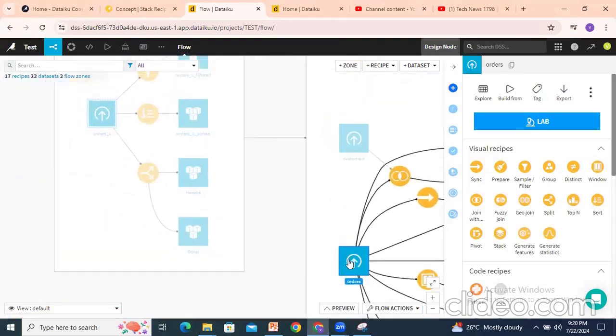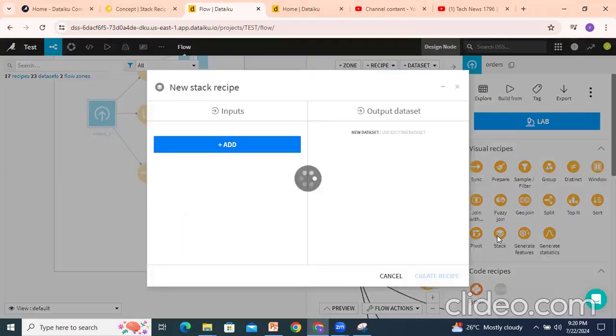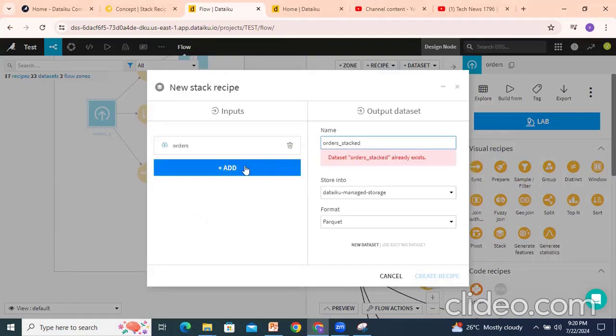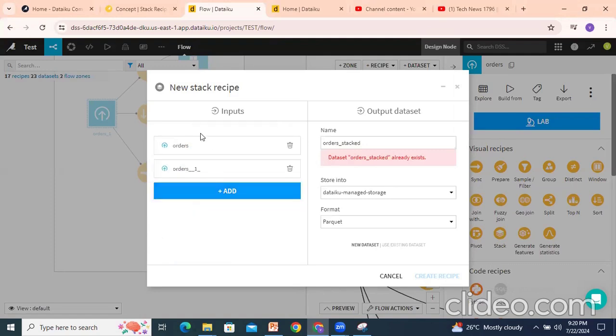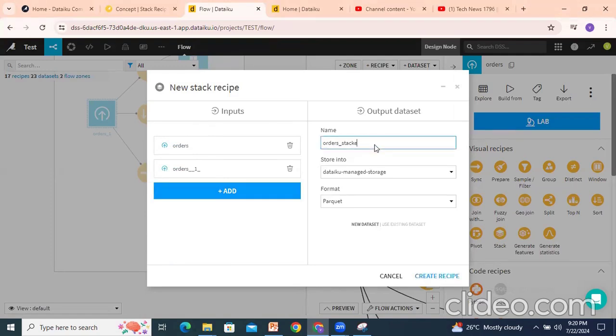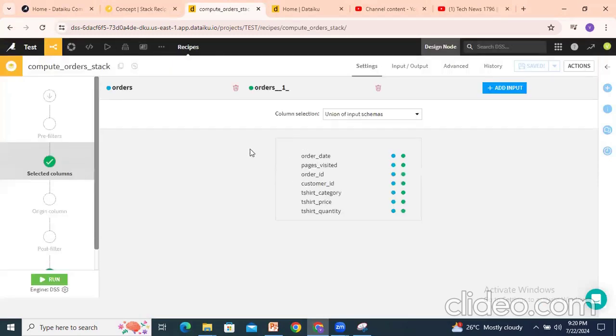Select the orders dataset and select the stack recipe on the right side. It asks for the input data, so I select orders_1 as the second input. It shows the dataset name already exists, so we change the name, for example orders_stack, and create the recipe. Here the orders table and orders_1 table are uploaded. The two tables' column names are the same, so blue and green colors are showing.